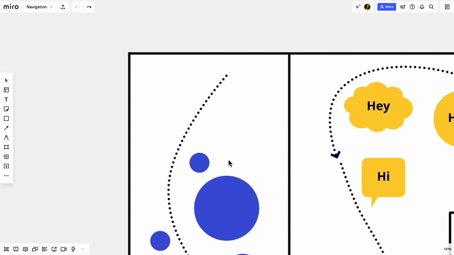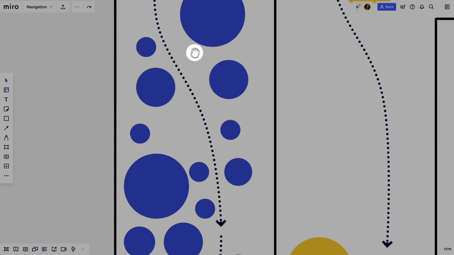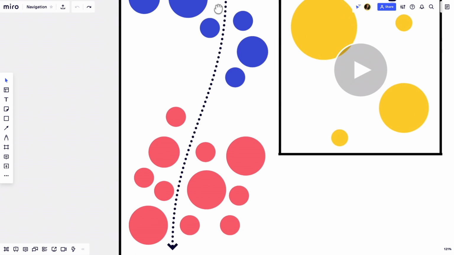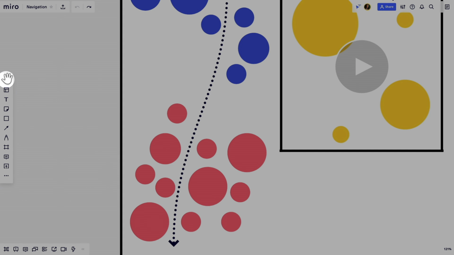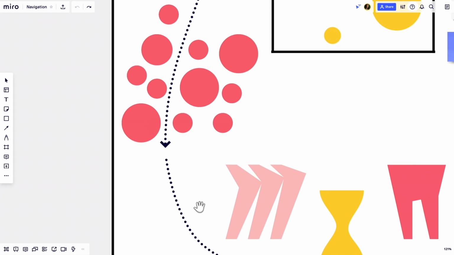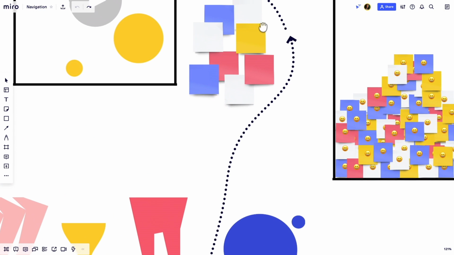Okay, so mouse navigation. To move around the board, we'll click and drag in any blank area. Notice that the cursor has changed to a hand. But look at this. If we click and drag on this object, the object moves instead of the board. In this case, we'll click the icon at the top of the left toolbar to switch to the hand tool. When our cursor looks like a hand, we can click and drag anywhere on the board without making any changes. Even these shapes can't stop us now.